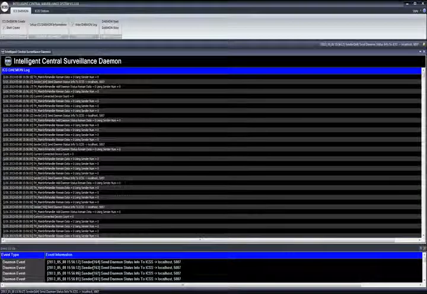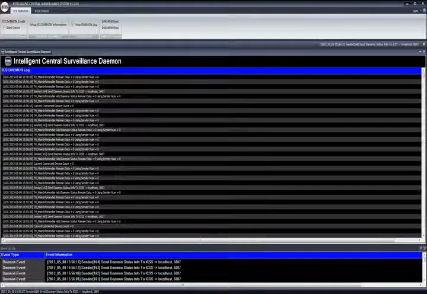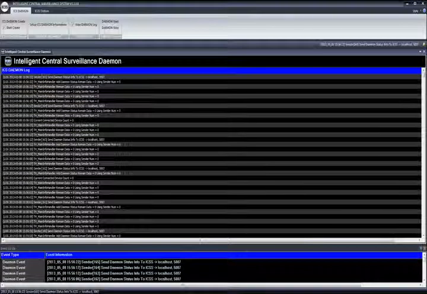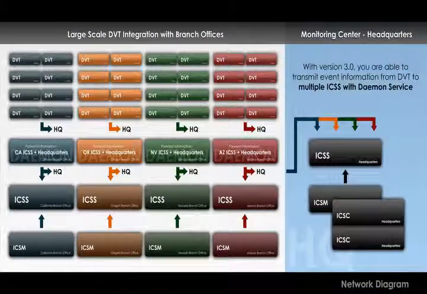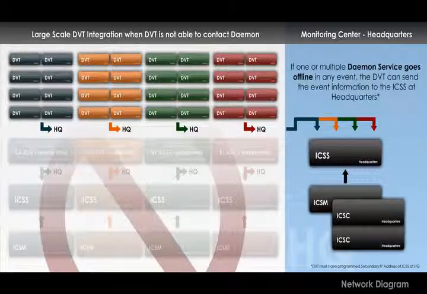ICSD, or Intelligent Central Surveillance Daemon, which provides automatic failover or simultaneous event routing. Let's say you have multiple central monitoring stations, one in California, Oregon, Nevada, and in New York. Each operating center is set up to manage the events for their corresponding region. A major earthquake hits California and network connectivity to the central station there goes down. What happens to the event information that is supposed to be sent there? With the use of our ICSD, the event data can automatically be rerouted to New York or any other central station if communication cannot be established with California.